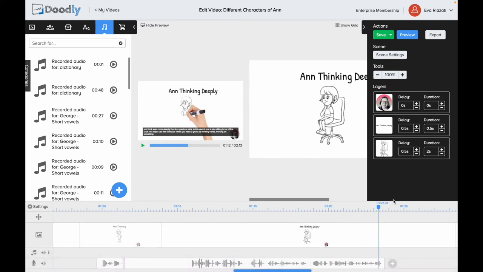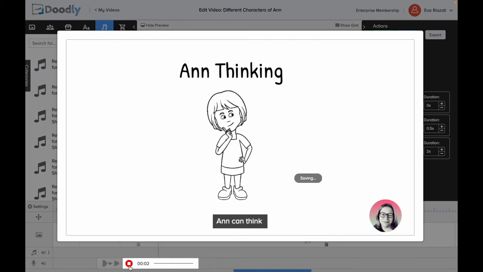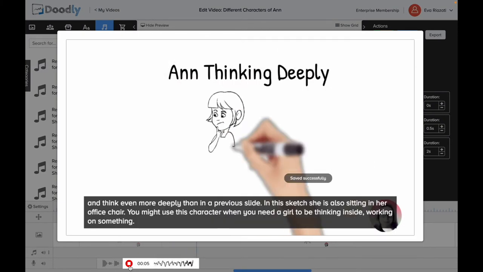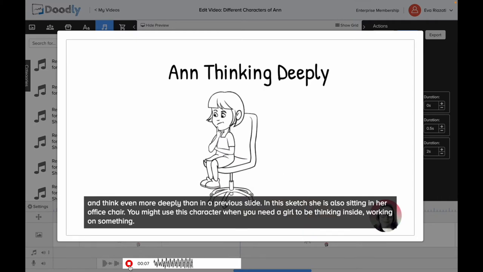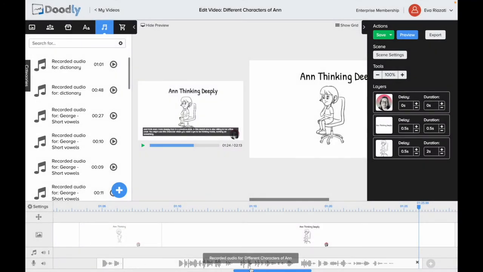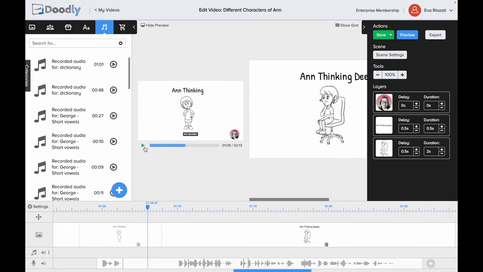This way, only this scene is going to be deleted. So I click on it and click OK. And I'm going to redo the voiceover for this scene again. And think even more deeply than in a previous slide. In this sketch, she's also sitting in her office chair. You might use this character when you need a girl to be thinking inside, working on something. Okay, so this one should give me enough time, and we can go and look at it.